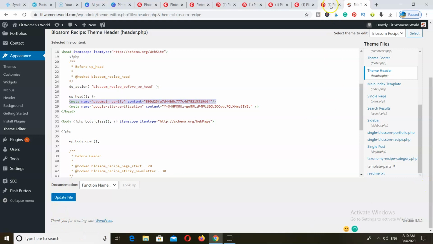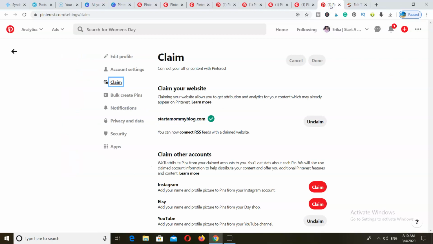In 2 to 3 minutes, Pinterest is going to send you an email and you're going to have this green badge next to your website link. And it's so easy to do, guys, and it's very important that you do so.